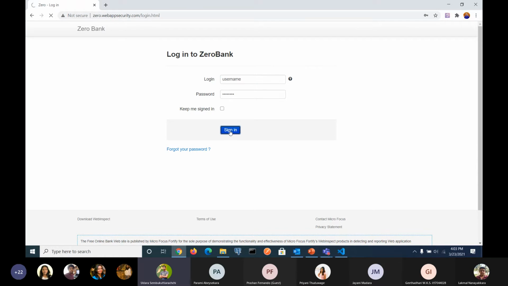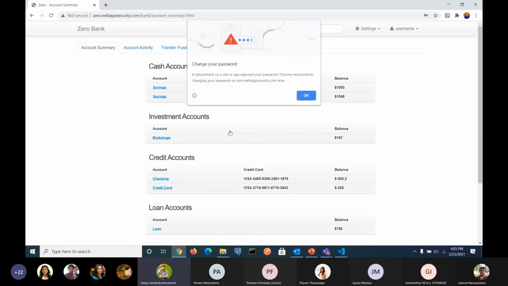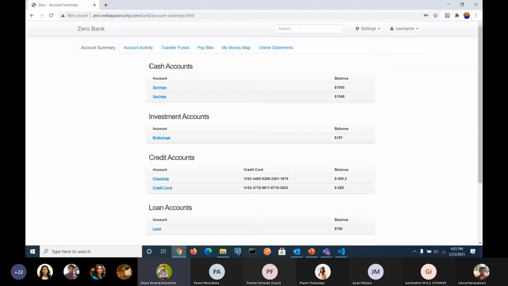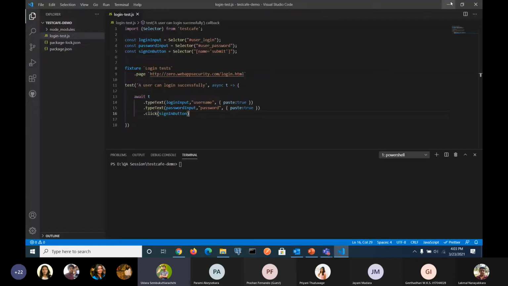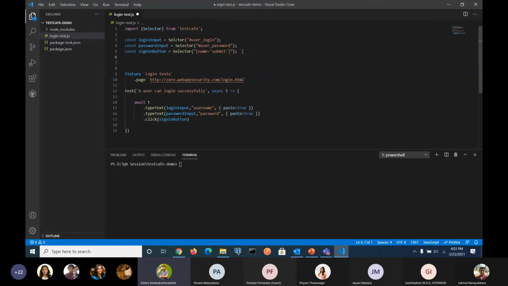After clicking the sign in button, what we need to do is identify this cache accounts title to see whether we have really gone to the website we want. We are going to check whether this cache accounts title is available. So I'm going to copy the CSS selector of it, come here and create a new variable.